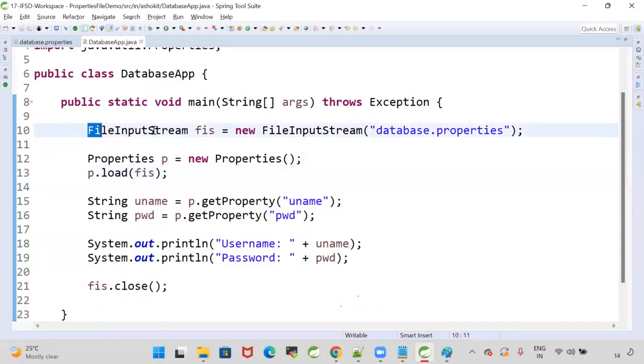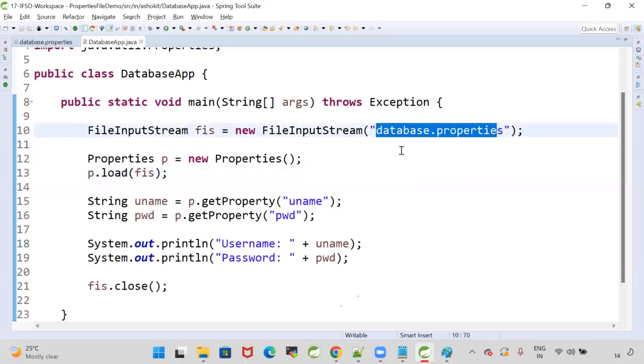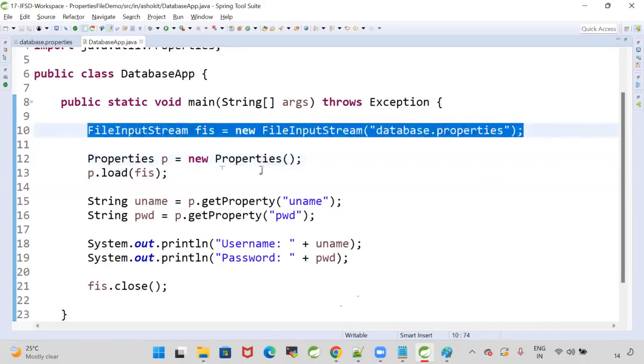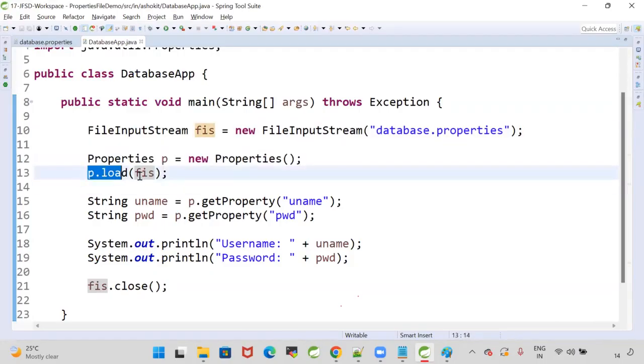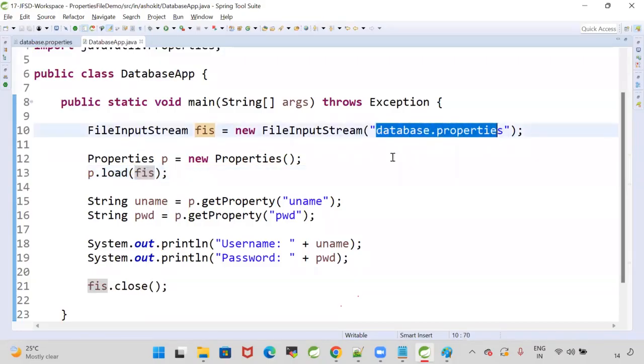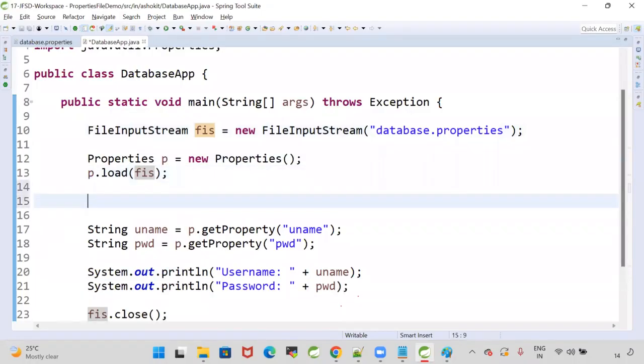FileInputStream fis is equal to new FileInputStream of database.properties. I'm giving the file as an input. Then I'm creating the object for the Properties class, p.load of input stream. Whatever data is available in this file, load everything into the Properties class. Let me print that first. System.out.println of p. Let me run this project.